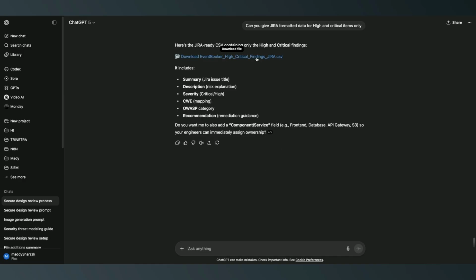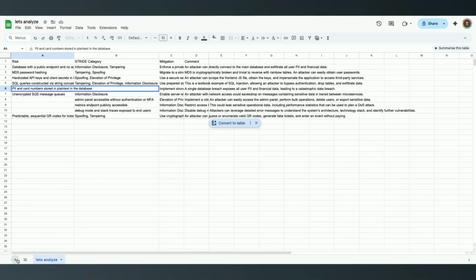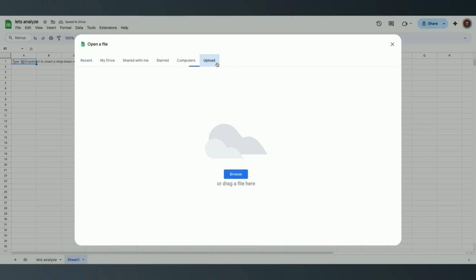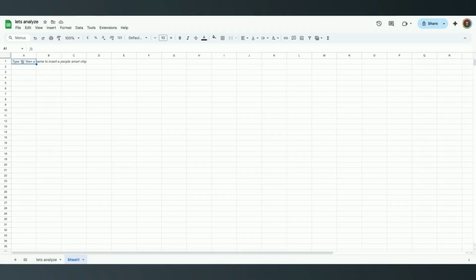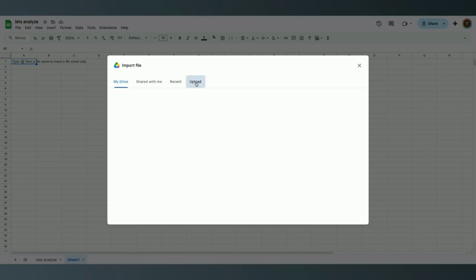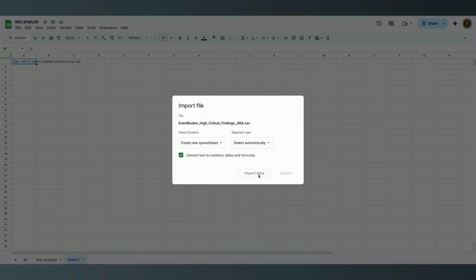It gave me the CSV file. Let me open the CSV file, right? I was thinking that it would give... okay, what happened? Okay, let me import.